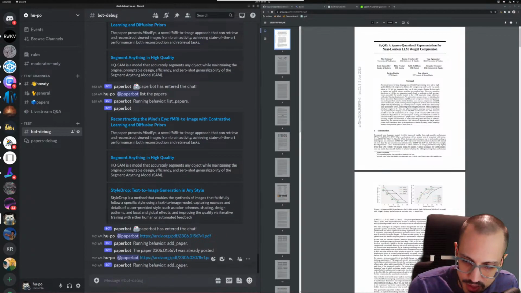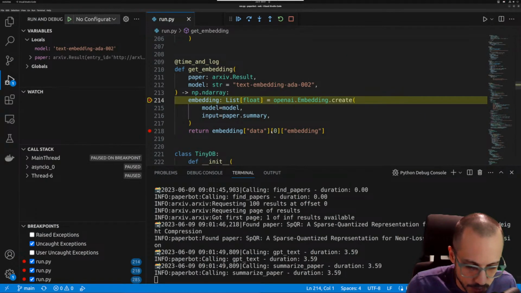Running behavior add paper, so you can see it's adding our paper. And there we go, hit the breakpoint. So as soon as you hit the breakpoint, it takes you back to VS Code, and VS Code is telling you, hey, I was running this Python code, right? And I hit this point.